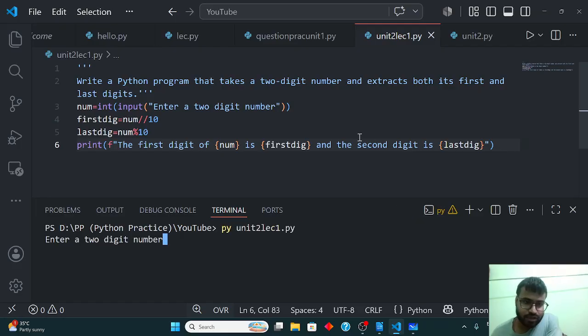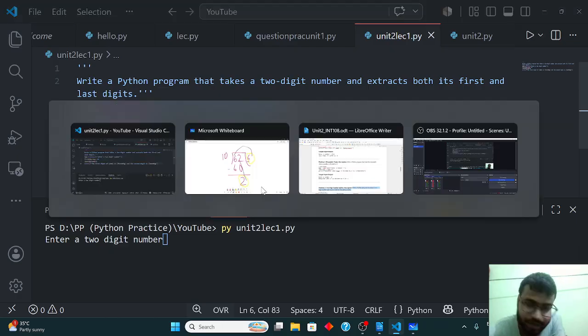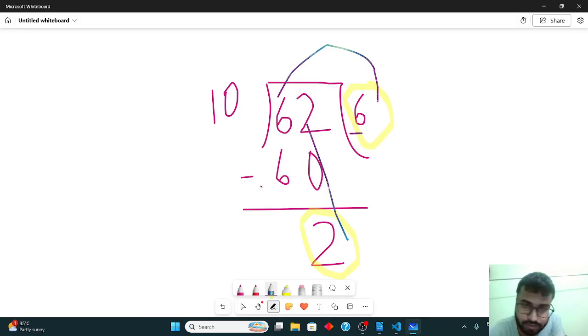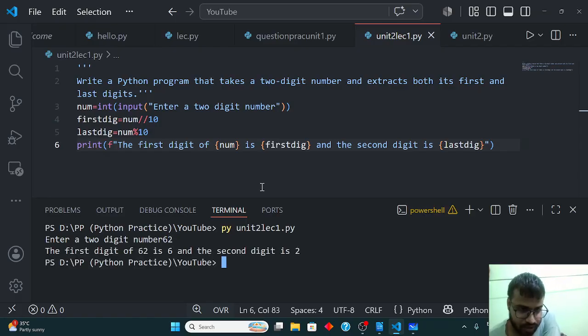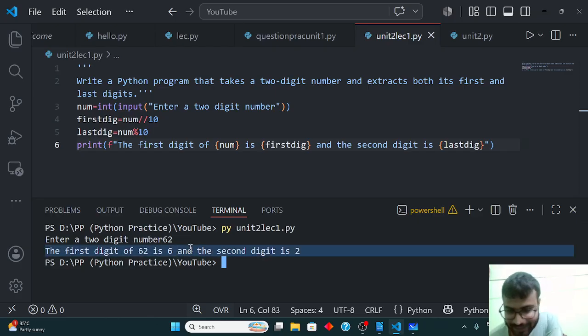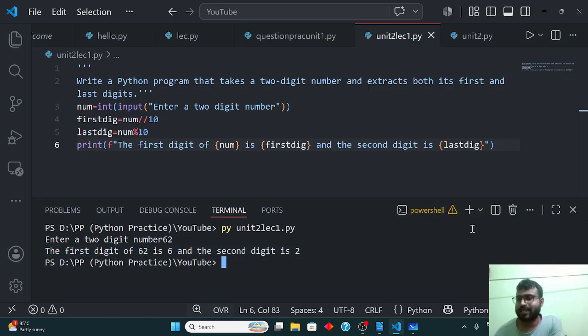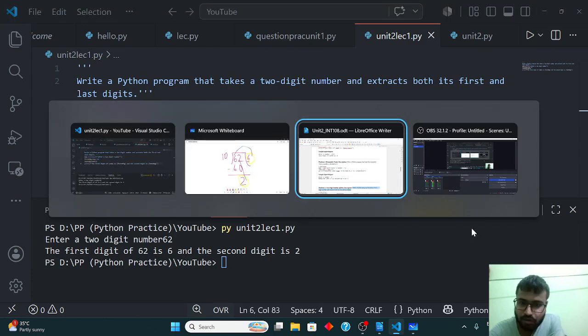It's asking us to enter any two-digit number. We had performed the example using 62, therefore we will be entering 62 itself. So we are getting the expected output. The first digit of 62 is 6 and the second digit is 2. I hope you got it now. Now we will head over to the next topic.